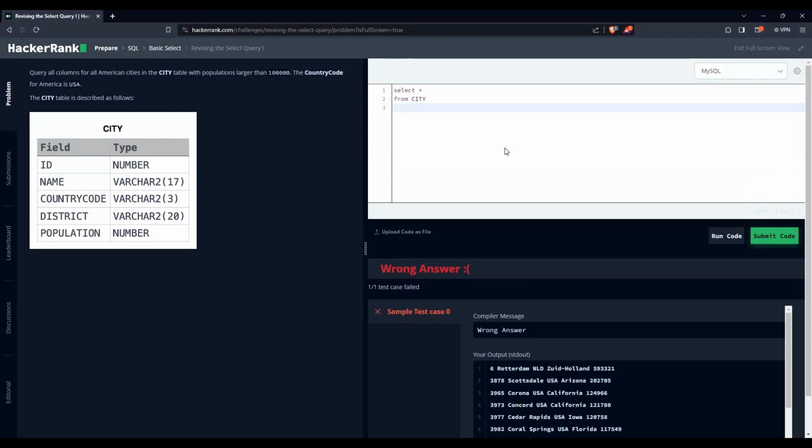Why is it saying the wrong answer? Because we have not handled one condition, right? That condition can be handled by the WHERE condition. So it is saying city table with population larger than 1 lakh. So how can we denote this population column? By the field name, population, and it is a numerical field. So you can directly give greater than 1 lakh, right? And let's try to run the code now.